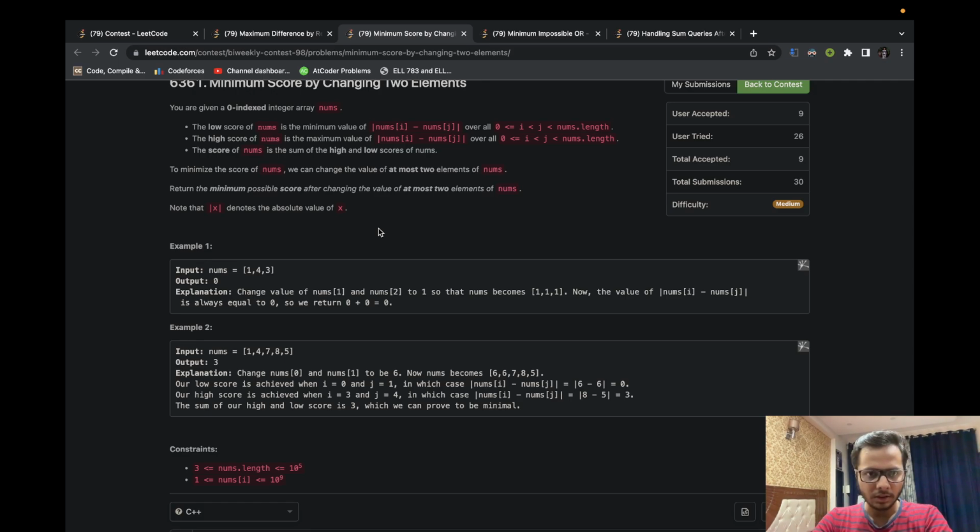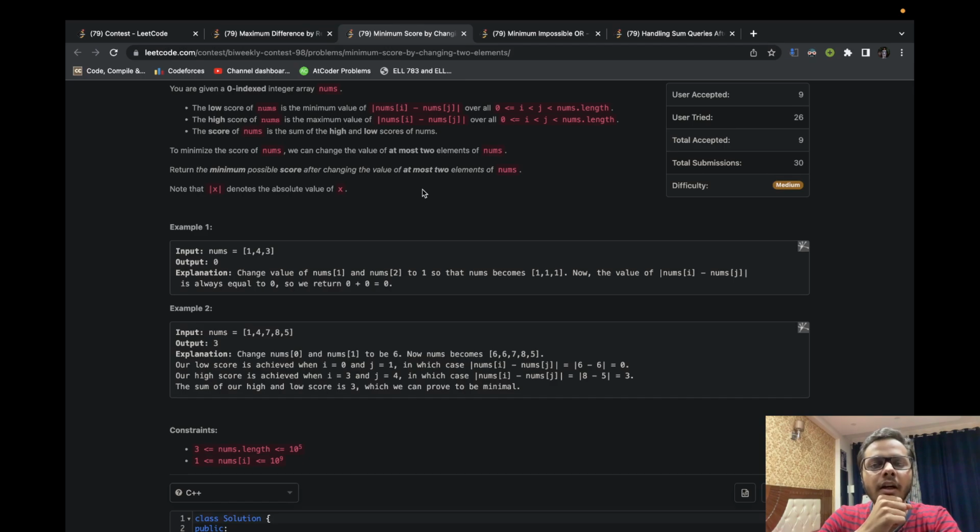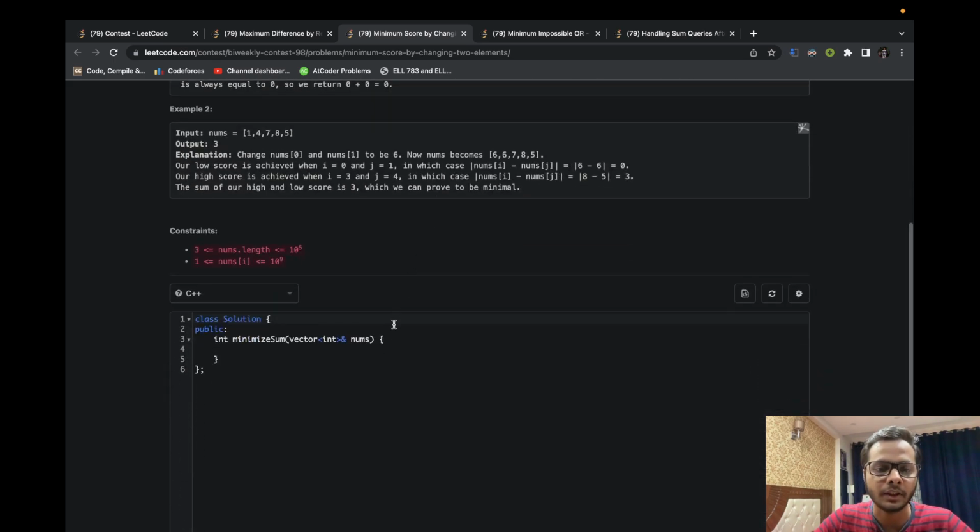All right, so I see what we're doing here. It makes sense to sort the array first. So the low score is going to be the minimum difference between any two elements, and the high score is going to be the sum of the last element and the first element. So what can be done here? I think we can make the first element equal to the second element and the last element equal to the second last element. In this way, we are minimizing both the low value and the high value and hence their sum, right?